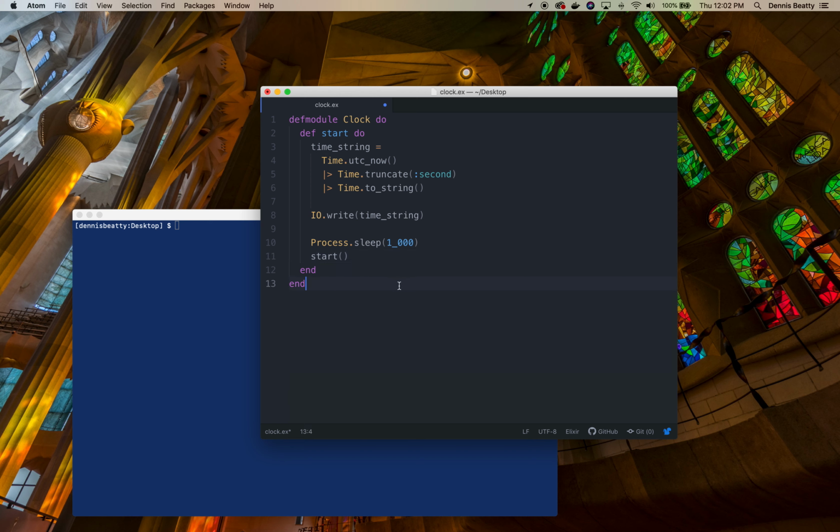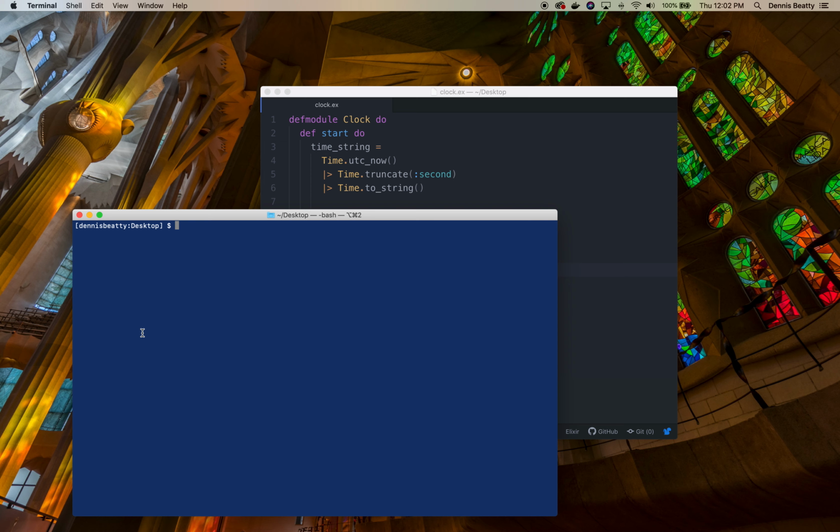Outside of this module, let's tell it to run Clock.start, and when we run this file, it will run this function, and that will start that infinite loop. So I'm going to go ahead and save this, and then we're going to just say elixir clock.ex, and this should run the file. Now you'll see it's creating these timestamps, and it's just printing them all on the same line. But that's not quite what we want. So I'm going to go ahead and exit out of that.